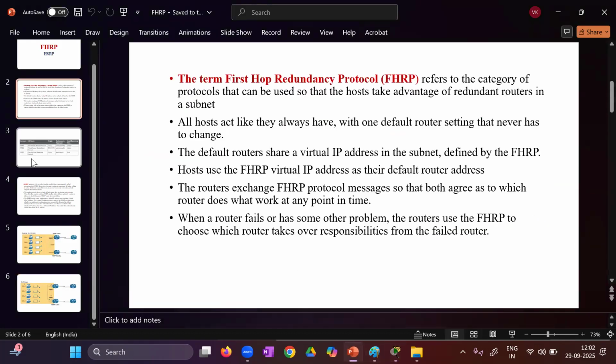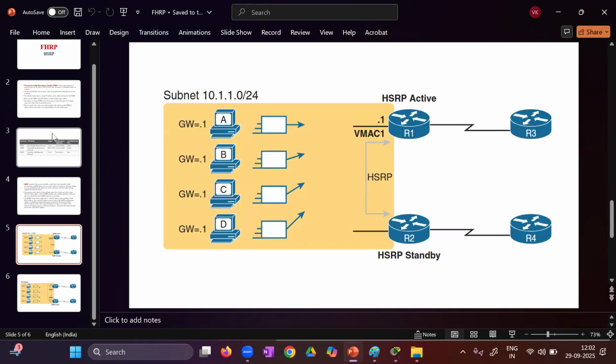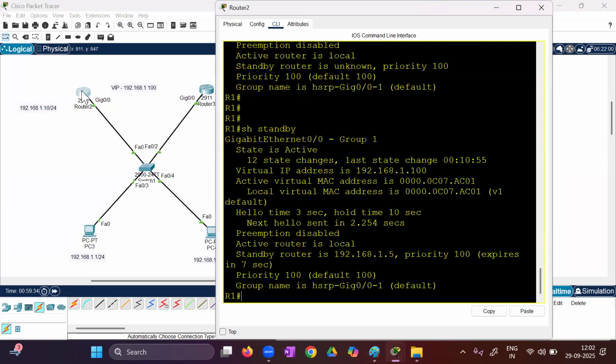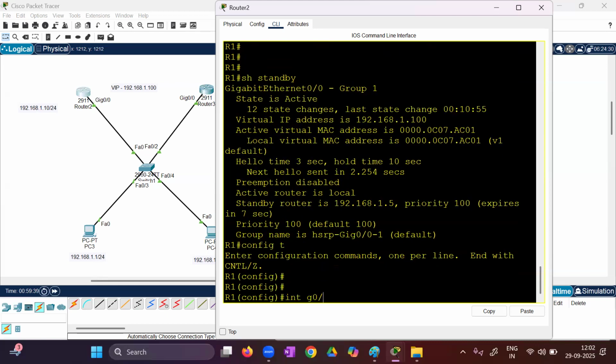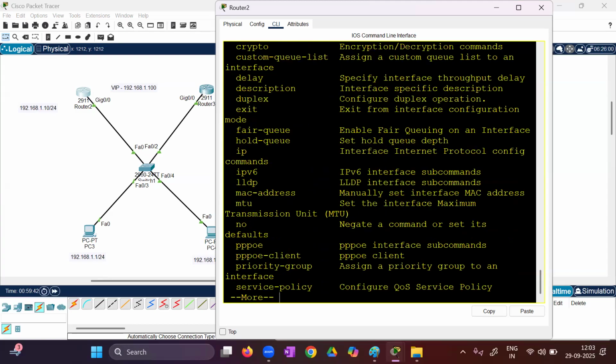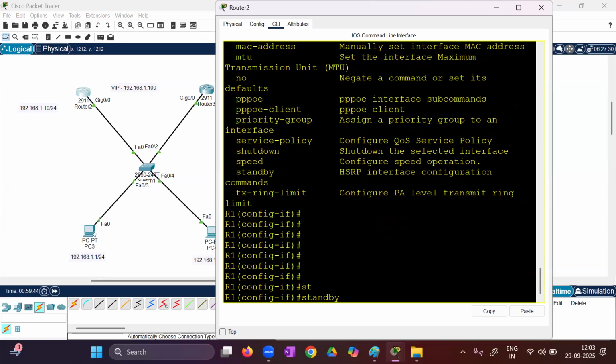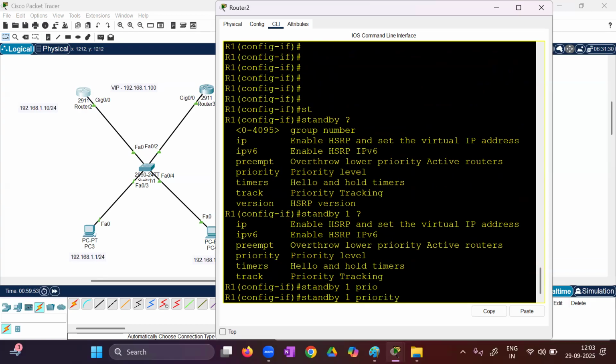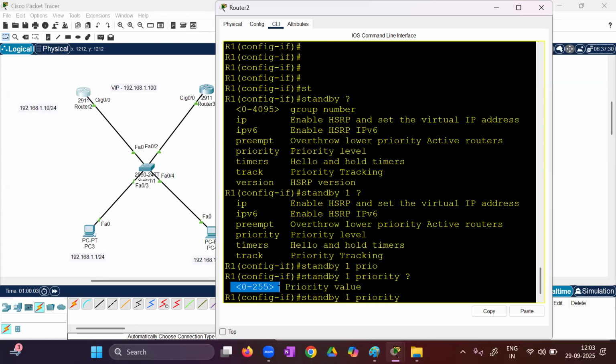Now, how to check this priority number? Come to config t, interface G0/0, standby 1, priority. Interface, interface number, then standby, group number, priority, and you can give a question mark. And this is the range of the priority number that we can use here.